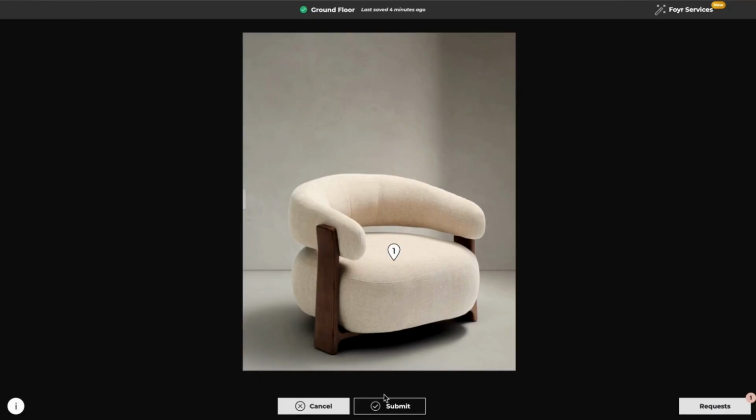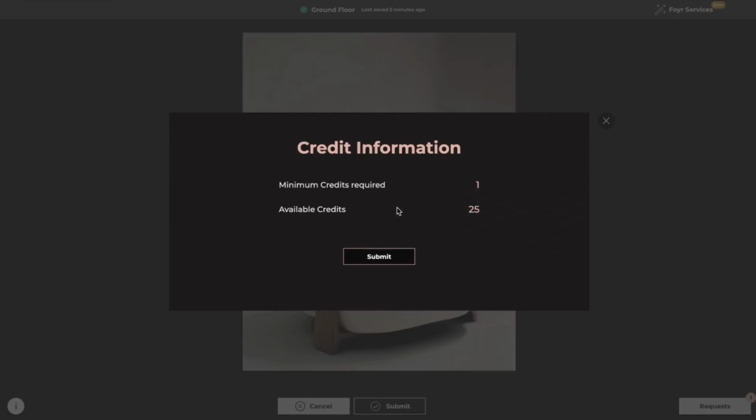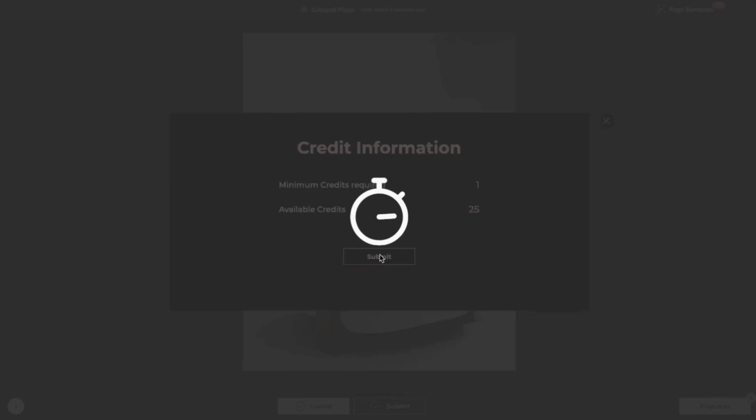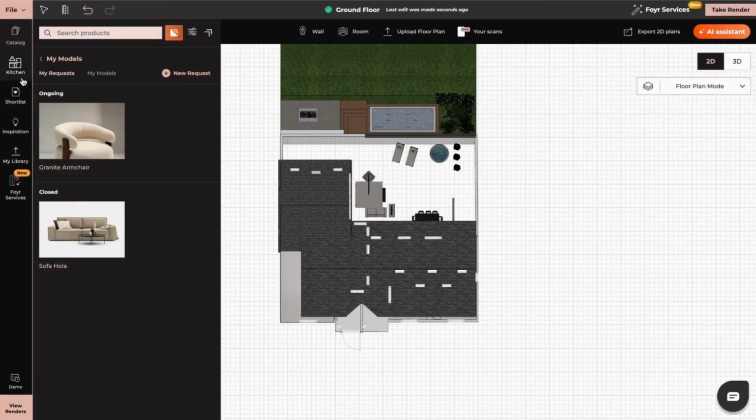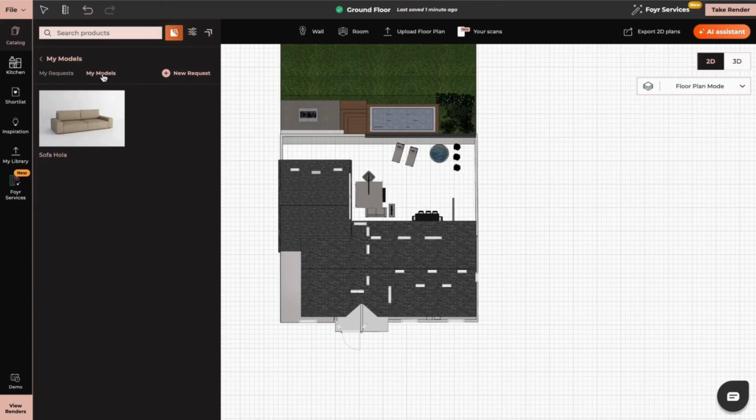Next, we click on Submit. You can see the credit information, and now again we click on Submit. You can see the progress on your product under My Requests, and when the product will be ready, you will find it under My Models.